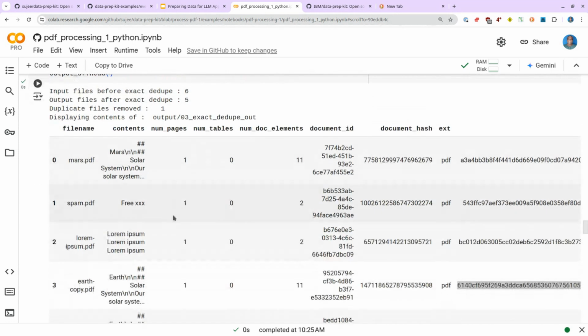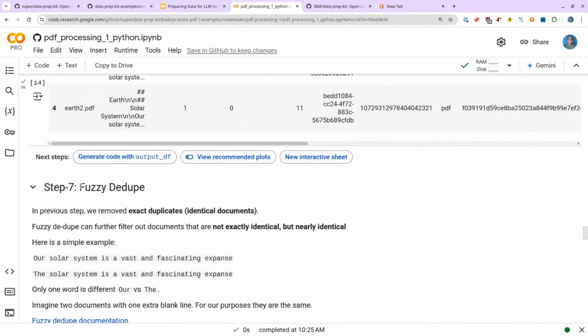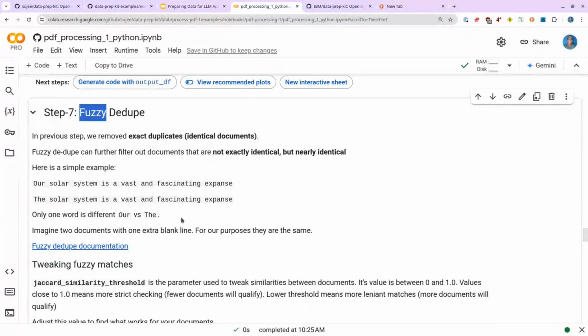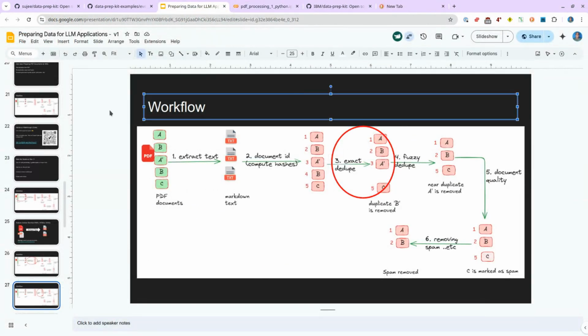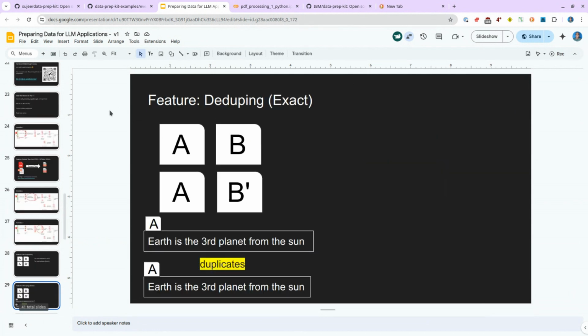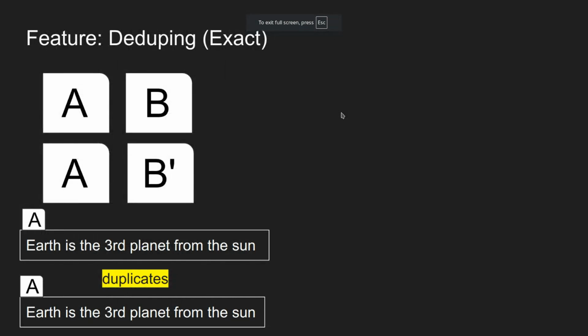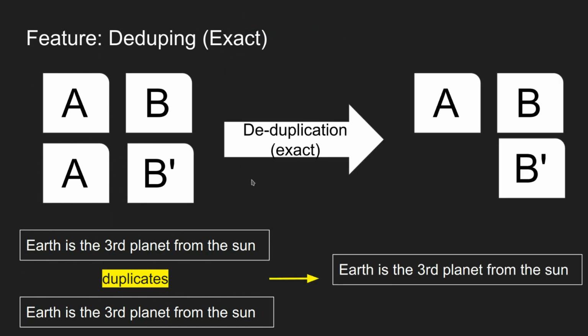But here's a cool thing. The next one is called fuzzy duplicate. Let me show you what this is. Just to illustrate the concept, let's say I have documents here, for simplicity. I have A and A, they are exact matches, duplicates, with the exact same text. When I run the dedupe, what's going to happen? I'm going to remove one A. Doesn't matter which one. Just one of the A's is gone.